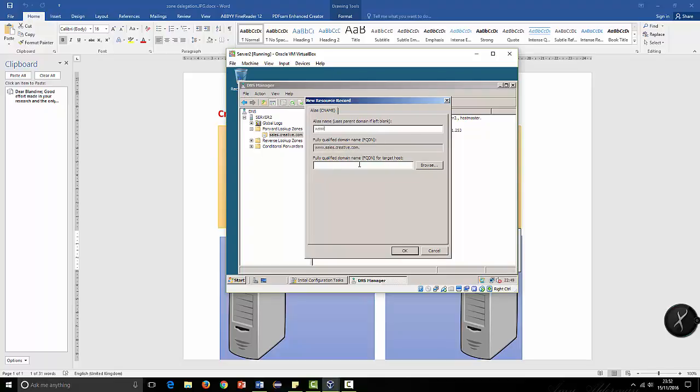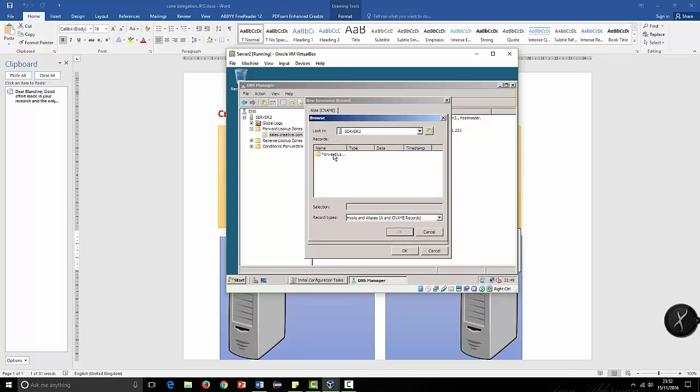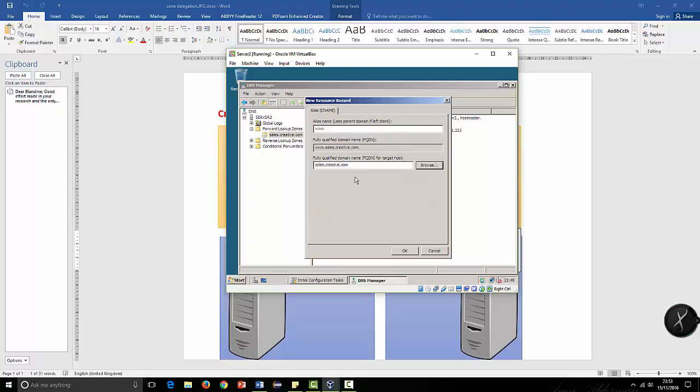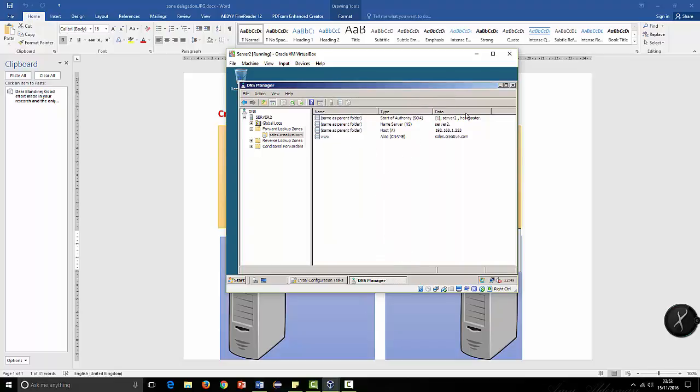Okay, and in order to get a fully qualified name, I prefer you to go this way: browse, go to the server, go to the forward zone, then go to the zone which you created, and then you see the host which you have created. So select the host and say OK, and you can see that the fully qualified name has come up. So you could have given it directly, but I prefer you to go that way. So say OK, and this is done.